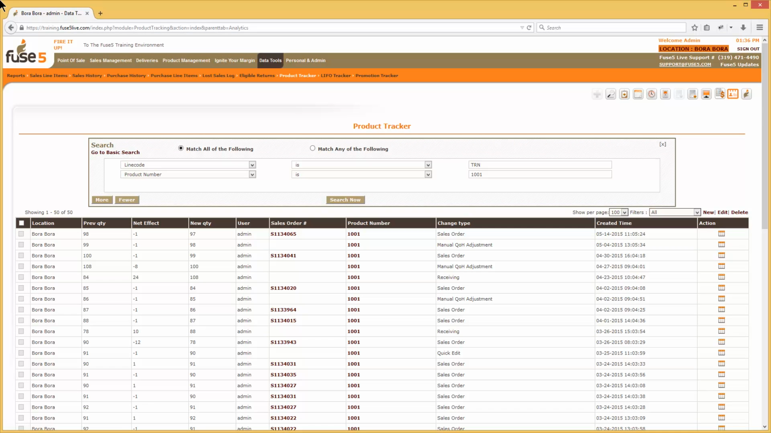In general, you more than likely won't have the personal and admin tab here either, but you will see your personal settings as well as the opportunity to go to training materials. This other information here is only accessible if you're an admin within Fuse5.